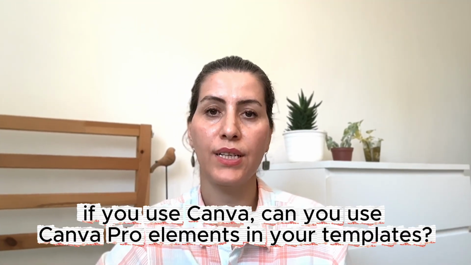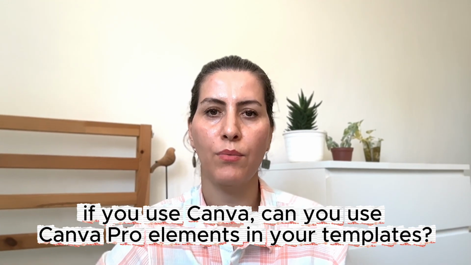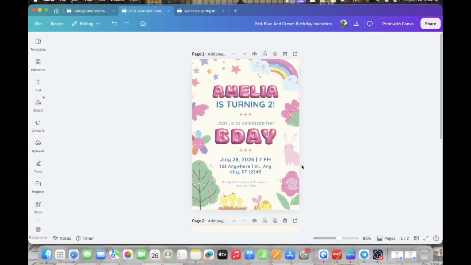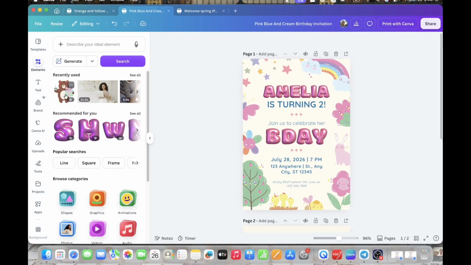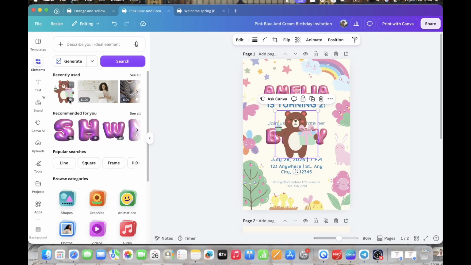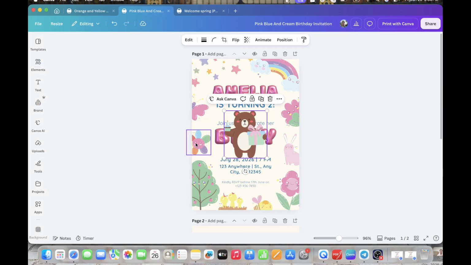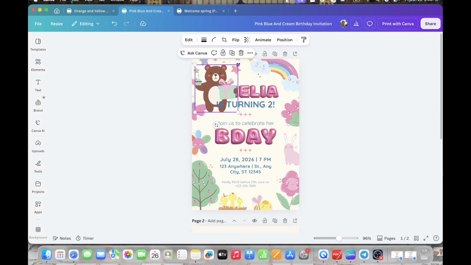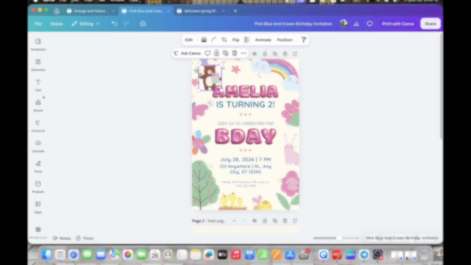Maybe you have this question: if you use Canva, can you use Canva Pro elements in your templates? The answer is yes and no. So let's say that you create a customizable birthday invitation like this, and you use a picture, and that picture is a Canva Pro element like this. Go to elements, and for example, you can see this is a Canva Pro element. And I just put it here.